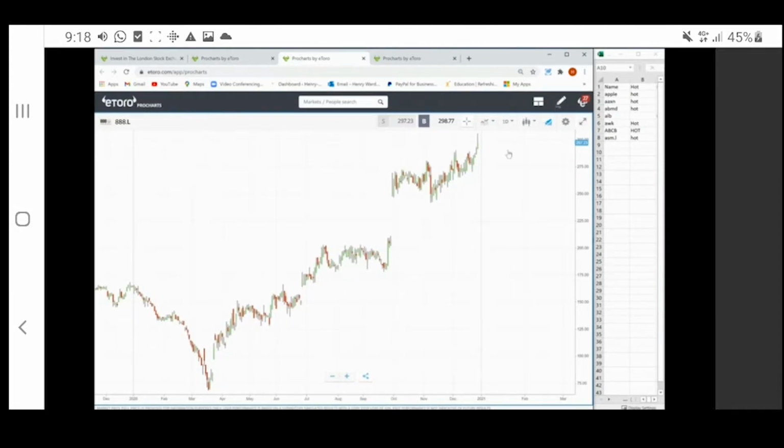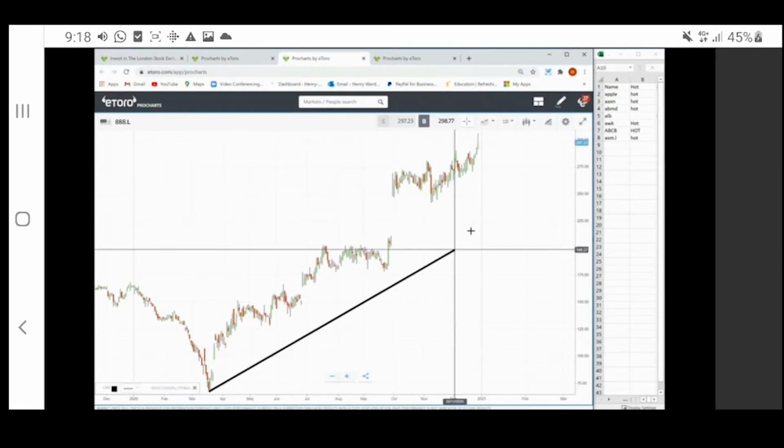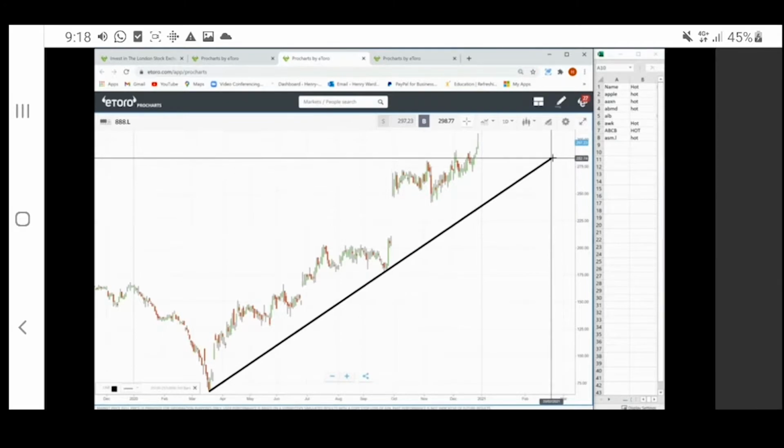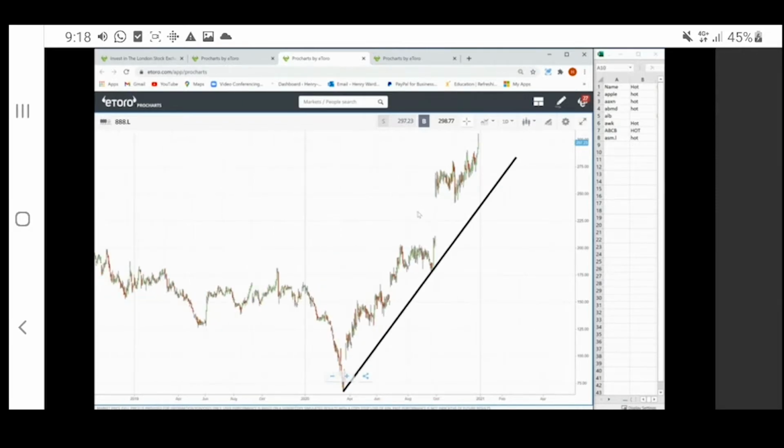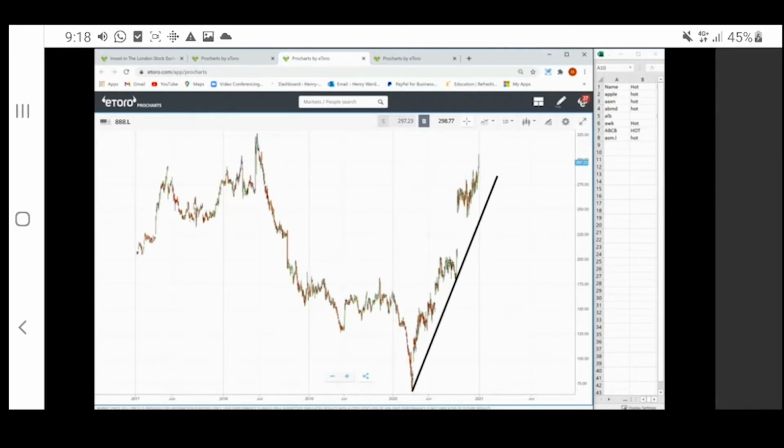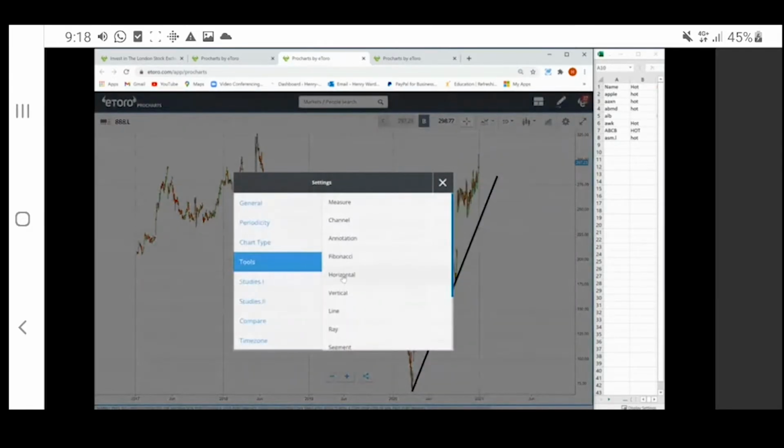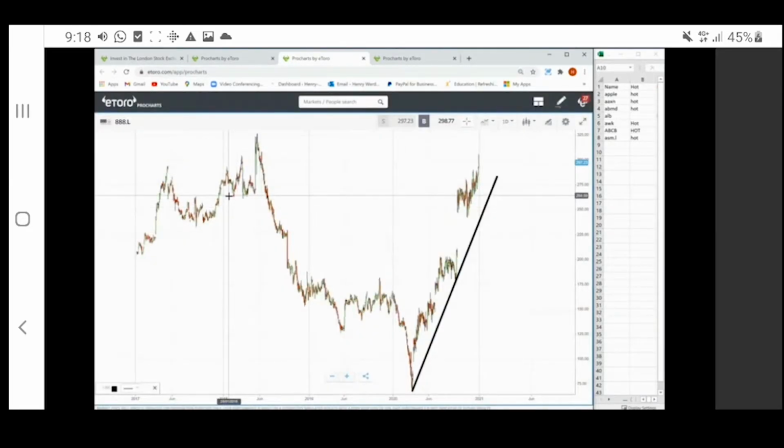Now this one isn't trending as nicely. But if it comes back to this area, I'll be massively interested. I'll zoom out and have a quick look, see if there's any other levels or areas that may be interesting. So if I get a horizontal level here, I can see one there, bounce, bounce, bounce.